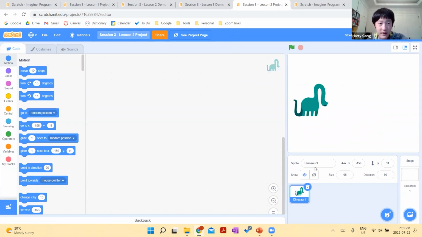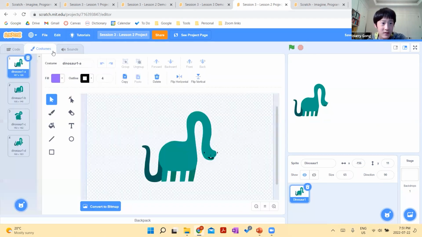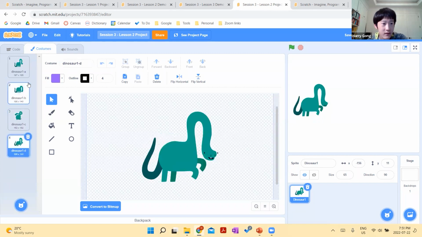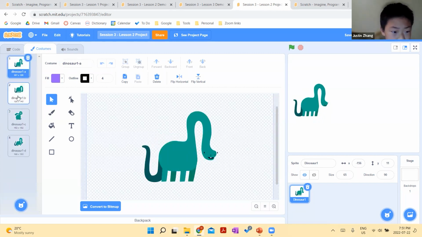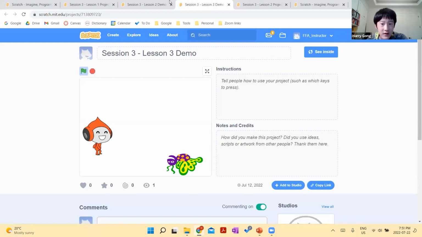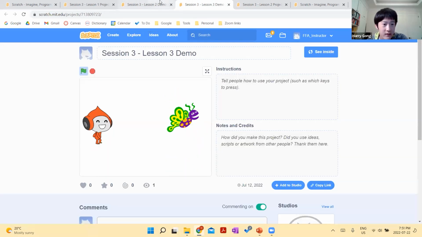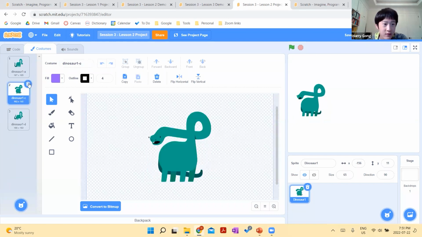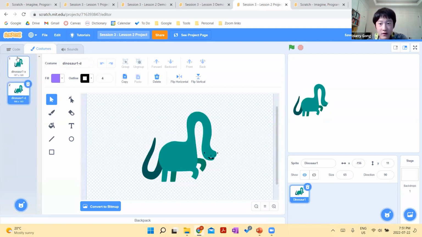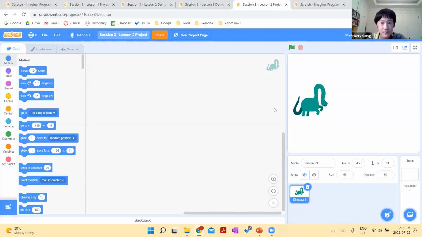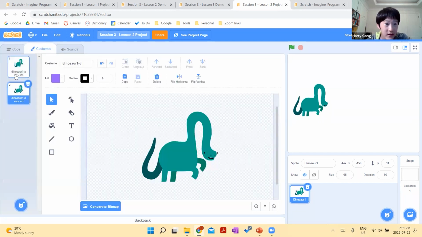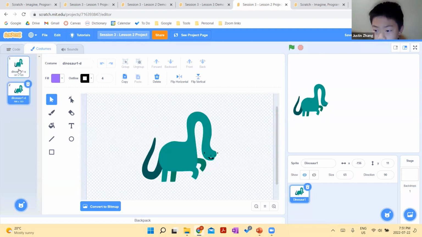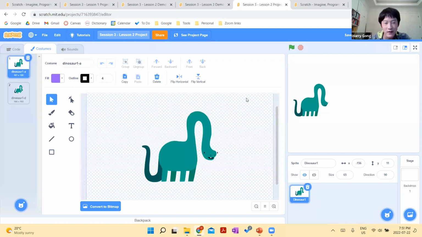Once you're done choosing your sprite, you can have a look at the costumes tab. Mine says 4 costumes. We want the sprite to look like it's walking. So for me, I'm going to get rid of these 2. For you, it might be different. If we switch quickly between these 2 costumes, it might look like it's walking.